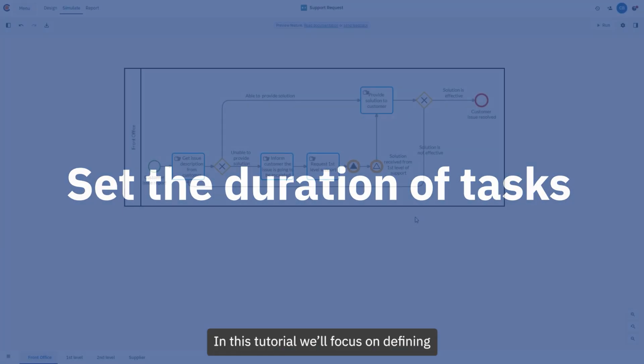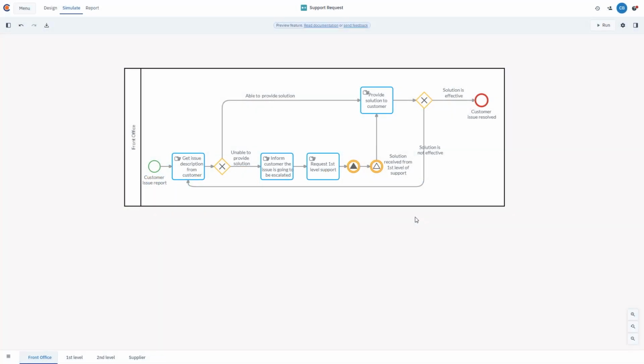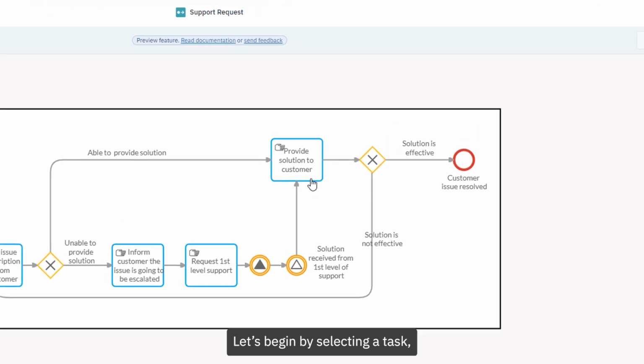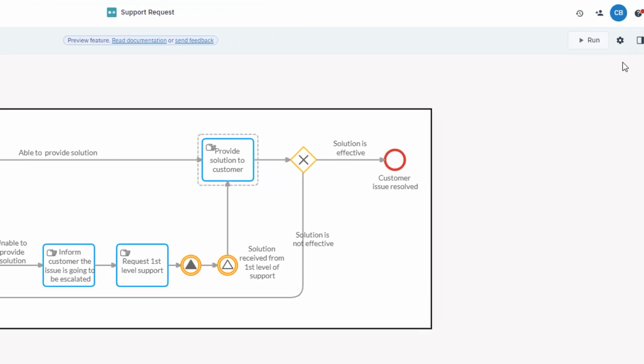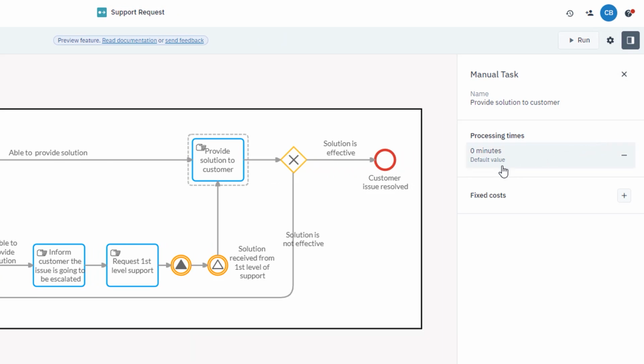Understanding how long an activity takes allows you to estimate resource needs more effectively. In this tutorial, we'll focus on defining how long it takes to complete a task. Let's begin by selecting a task, opening the Parameters pane, and setting a default value.